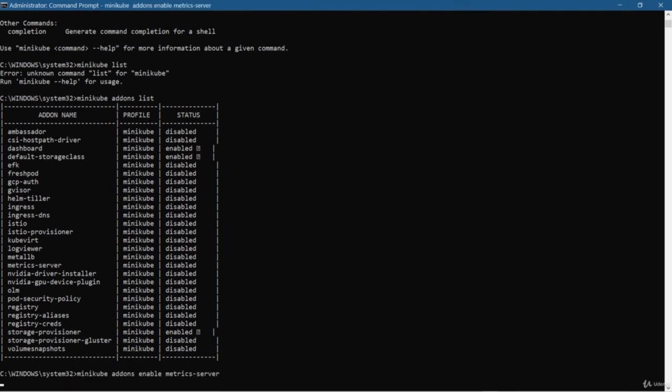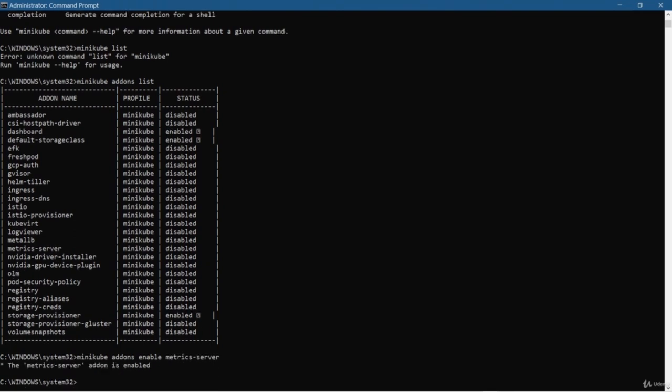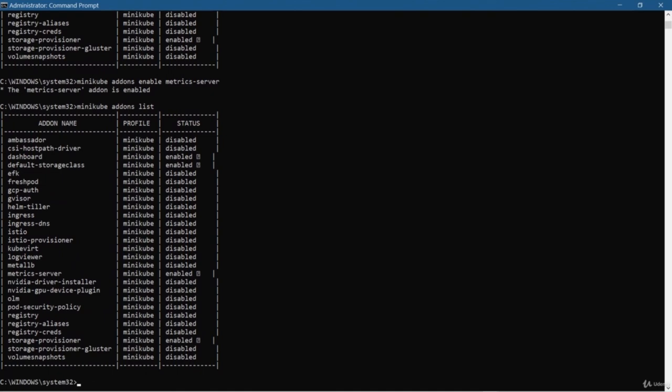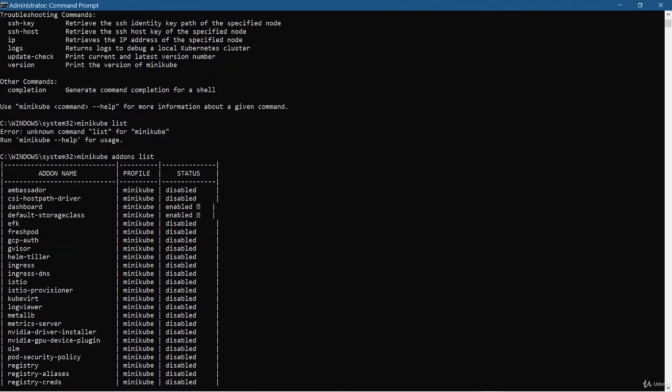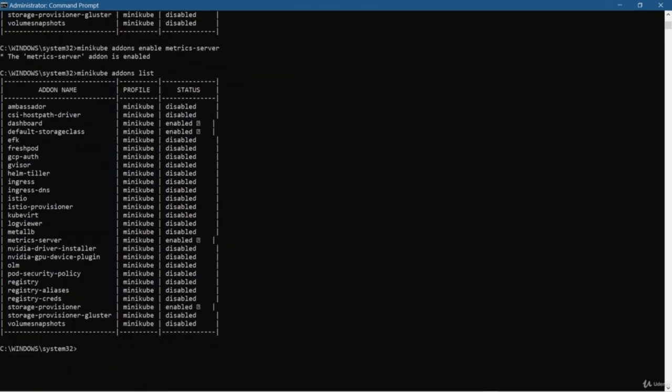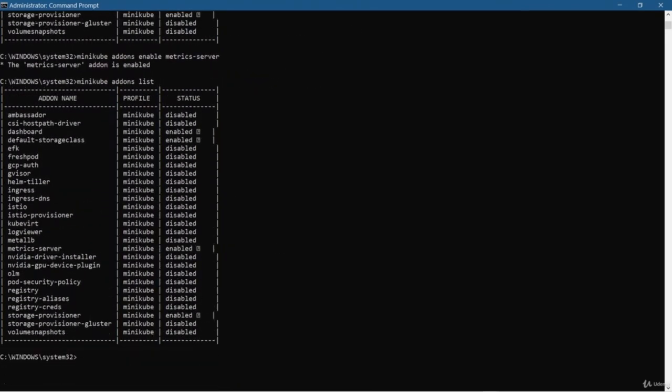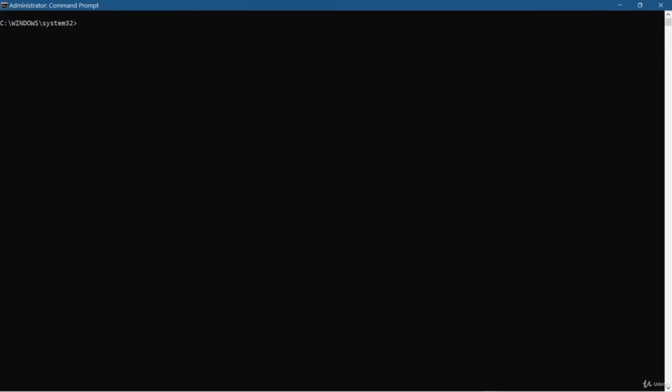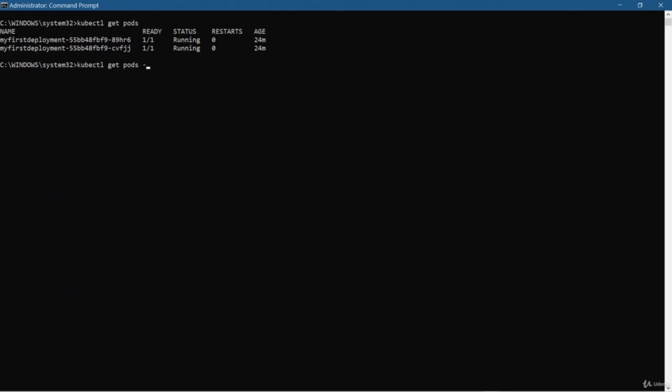Now it will enable our add-on. As you can see on my screen, there's a message that the metrics-server add-on is enabled now. And here, cross-check, you can see that it is now enabled. So this is how you can enable add-ons in Kubernetes. This metrics server is located in the kube-system namespace. So if you write kubectl get pod, you will not get the metrics server. You need to give the name of your namespace, kube-system, and you will get the pods running in that namespace.